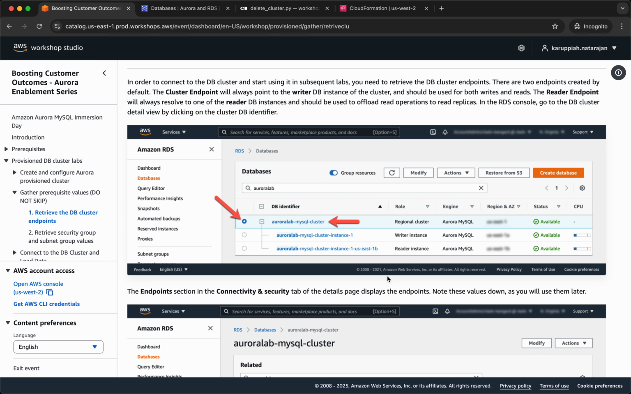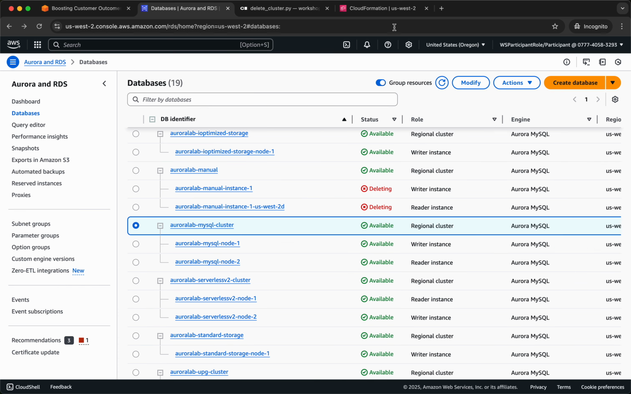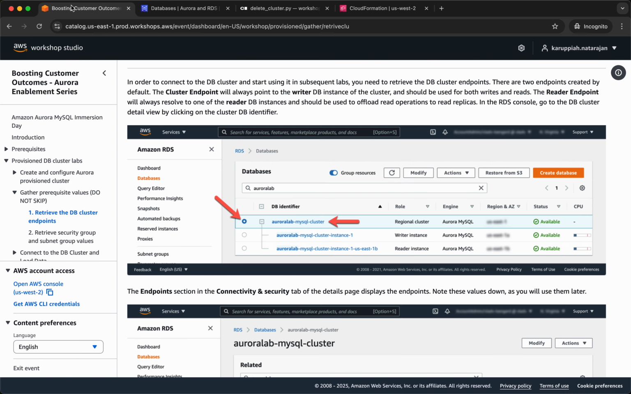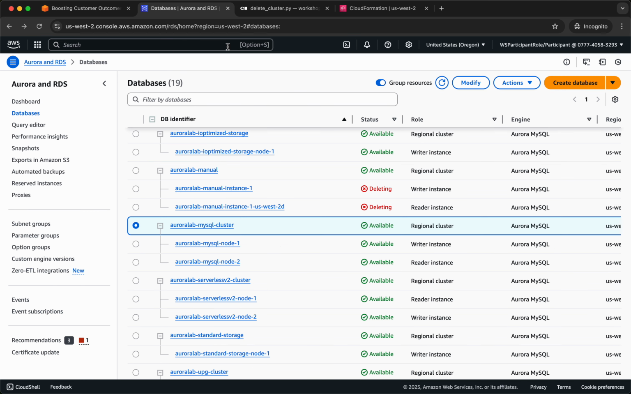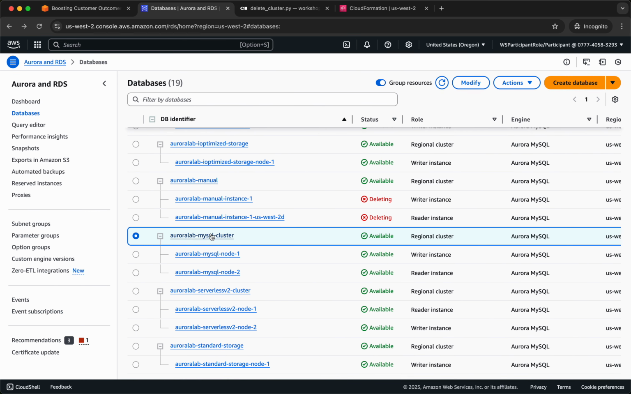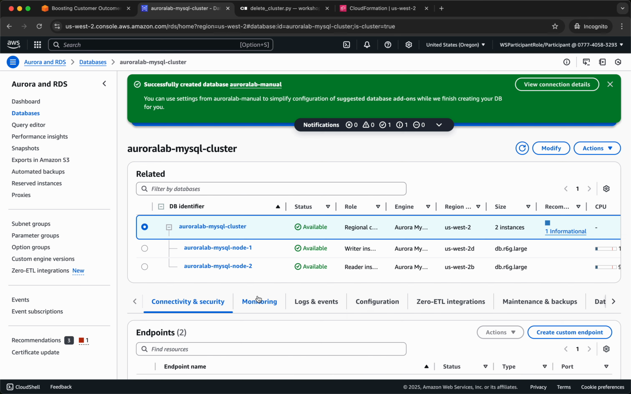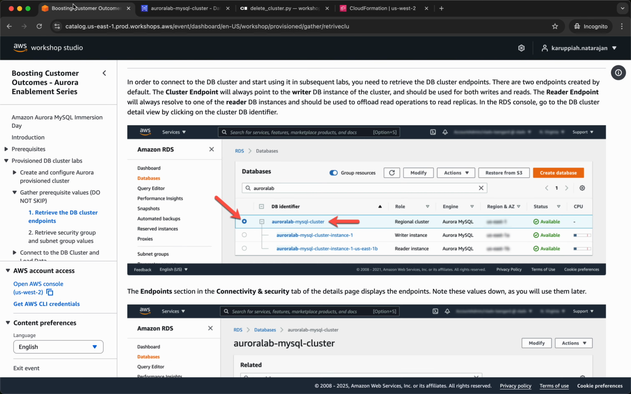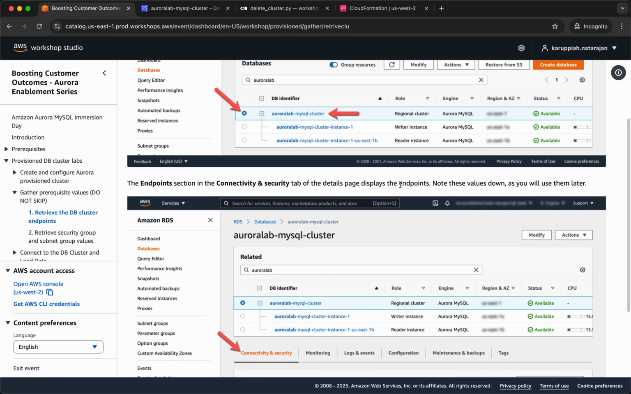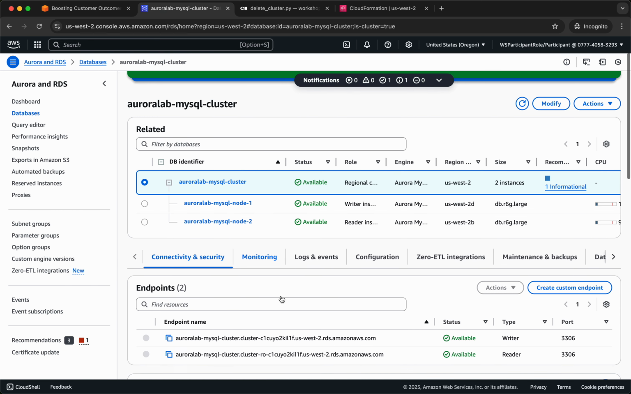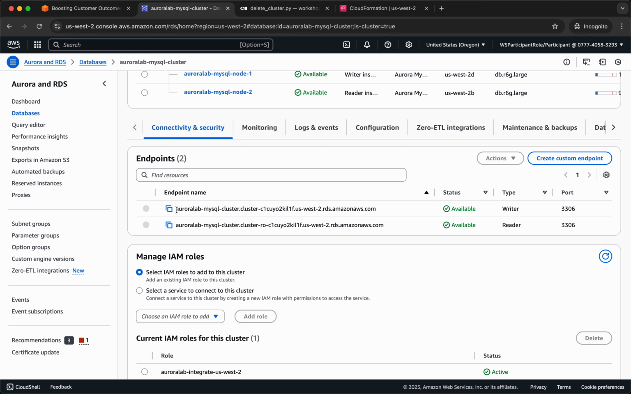So the endpoint section is in the connectivity and security tab. So we have to actually open up something, I think. Wait. Go to the cluster detail view by clicking on the cluster DB identifier. I think I have to click this. Okay, well, I clicked it, so I've opened it up, and the endpoint section in the connectivity and security tab of the details page displays the endpoints. Note these values down as you will use them later. Okay, so I think it's this and this endpoint name.